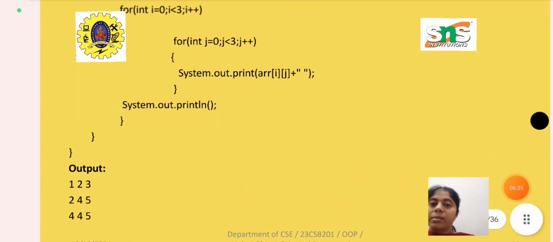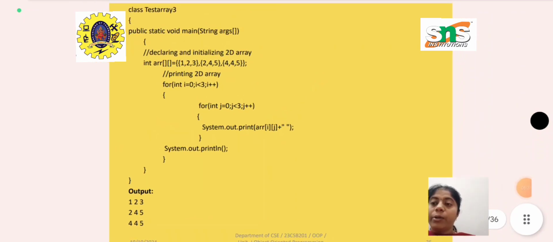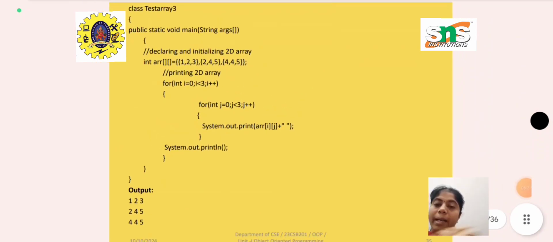And for matrix multiplication, you are supposed to remember the matrix addition, subtraction and multiplication programs for the multidimensional array.